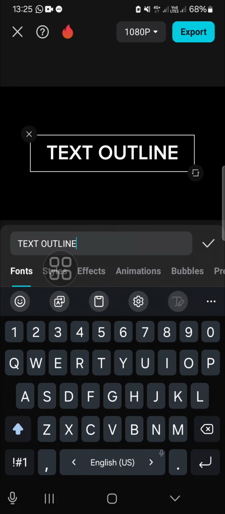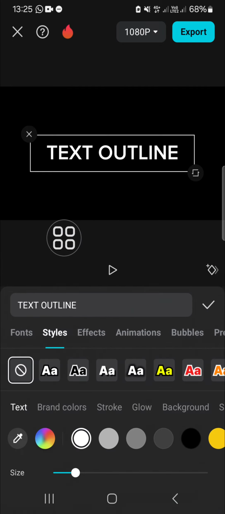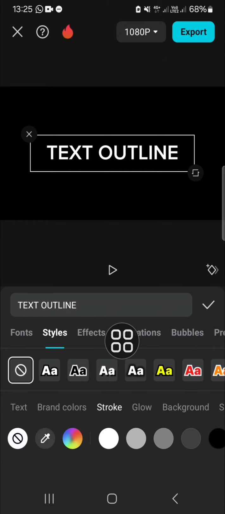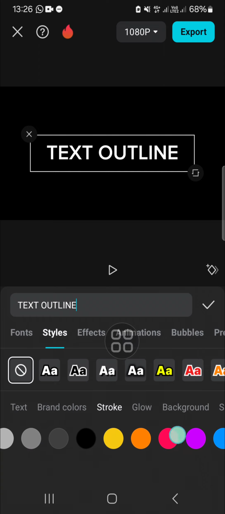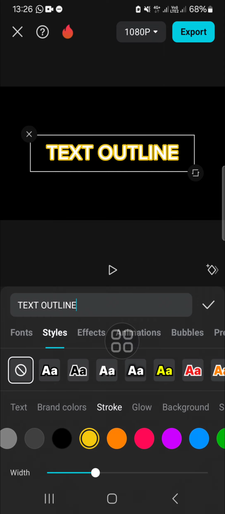Okay, and it's time to add outline to our text. We can go to the styles menu and you are going to select the stroke. Okay, and choose the color for the outline. And I'm just going to select this yellow color.